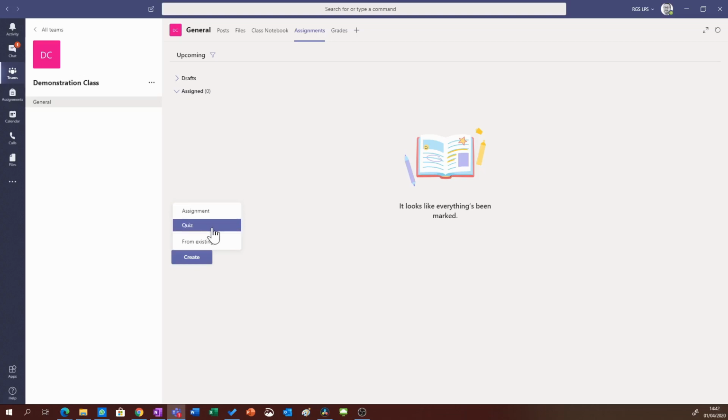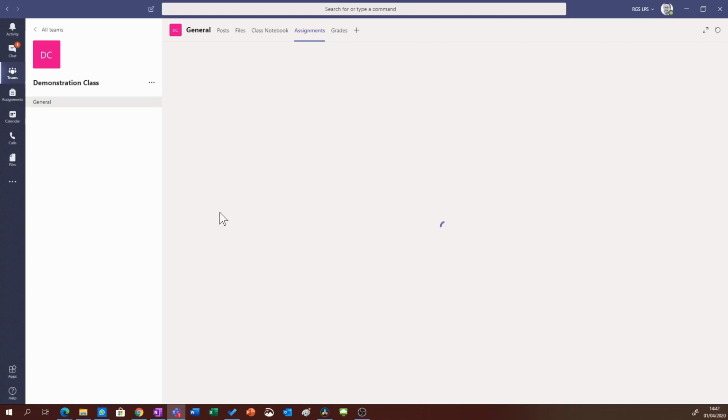But you can also click Create a Quiz, which will create a Microsoft form, which you can enter questions and the students can answer and return to you. Or if you've already set an assignment up before, you can use it as a template to create a new assignment. But I'm going to create a brand new assignment.